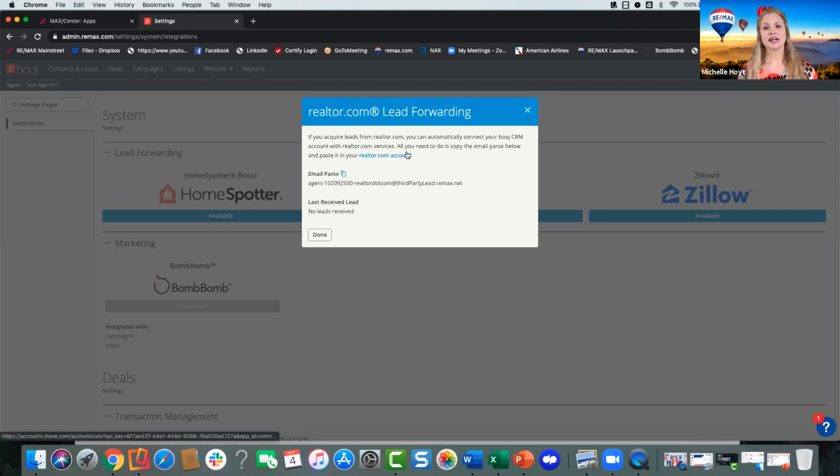Okay. So a lot of times you have the option to do a primary and a secondary. So you can still do your Gmail. And then the secondary is this particular email identifier, because what will happen is leads will hit your realtor.com account. You'll get notified on Gmail, but they'll also automatically go right into booj. So then you don't have to do manual import. You don't have to type them in. You don't have to take the time to do that. It will already be there, which is awesome.